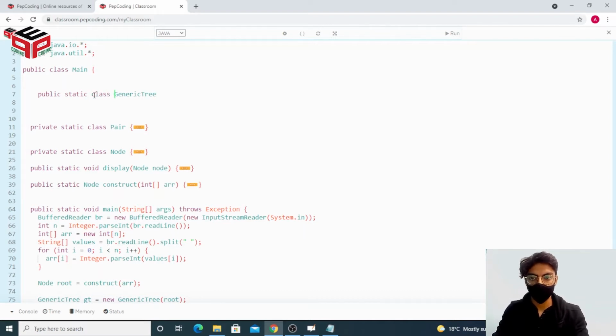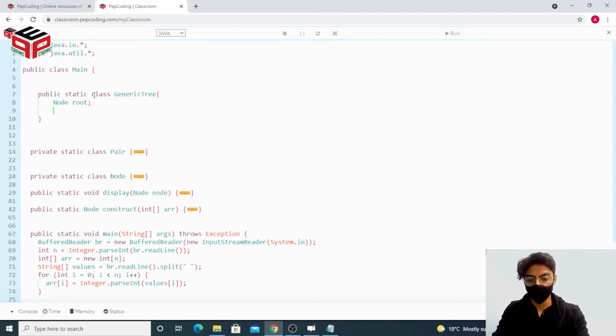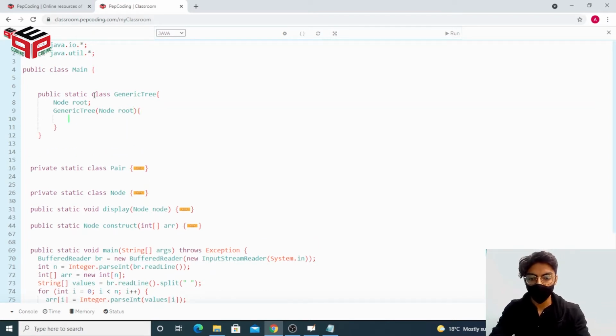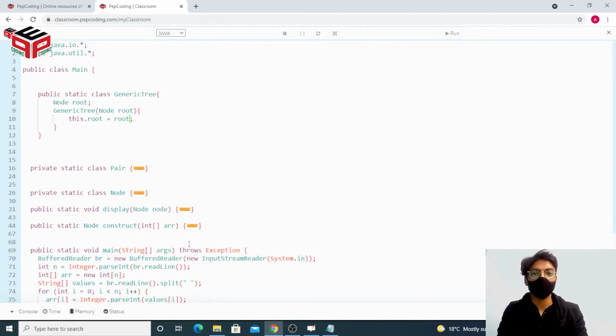Class generic tree, and say we have a node root with us and a constructor. We have a root as our parameter, and that's basically the generic tree class. And well, I say that this should be enough to simply print all our values. Let's try to run this code and see what we get as output.